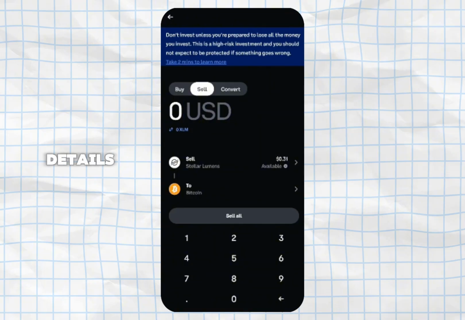Once you've filled in these details, go ahead and click Review Order. This step is crucial as it allows you to double-check all the information before committing to the exchange. Review the conversion rate, transaction fees, and the net amount you will receive.